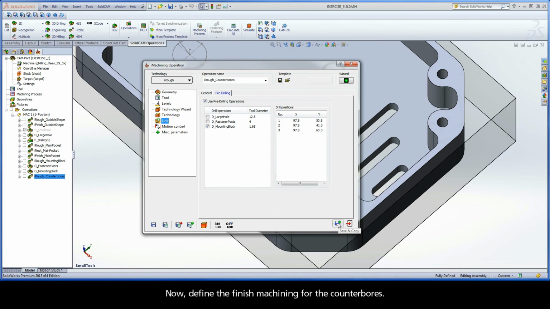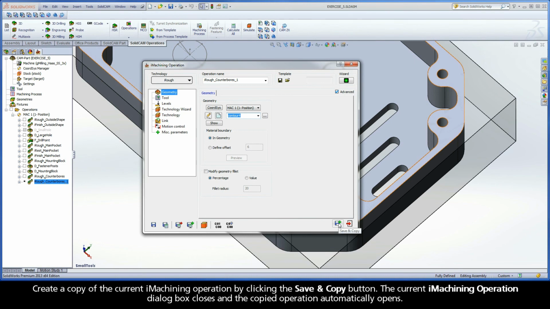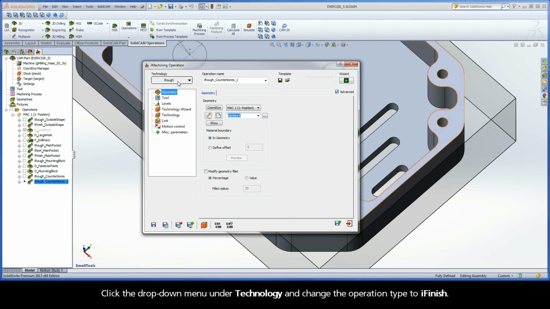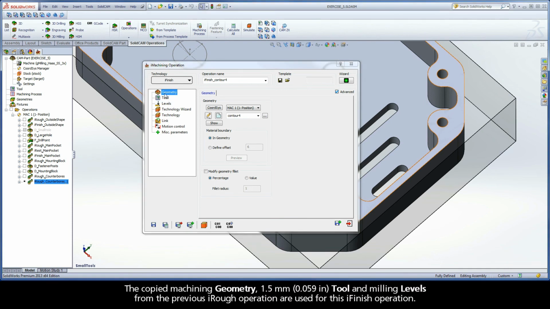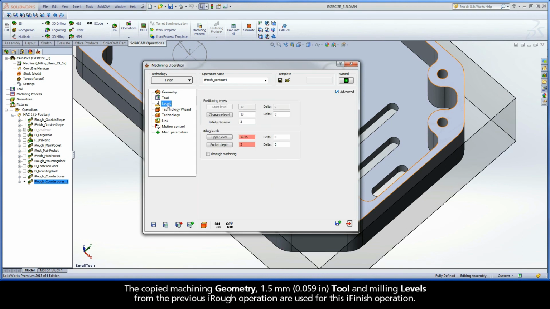Now, define the finish machining for the counterbores. Create a copy of the current iMachining operation by clicking the Save and Copy button. The current iMachining operation dialog box closes, and the copied operation automatically opens. Click the drop-down menu under Technology and change the operation type to iFinish. The copied machining geometry, 1.5mm tool, and milling levels from the previous iRough operation are used for this iFinish operation.